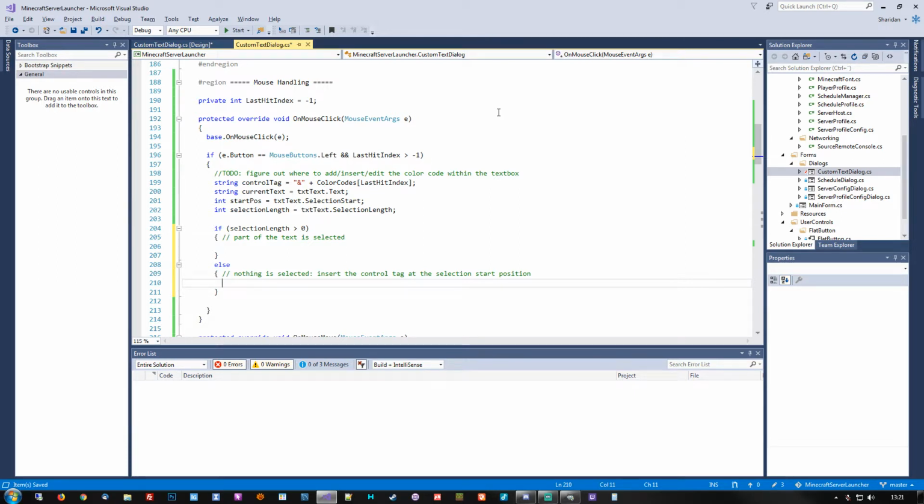Since we are inserting some text, that also means that the selection start position will have to be moved accordingly, which means basically incrementing it by 2 since we're inserting 2 characters. So we'll see if we can get that done and get it working correctly.